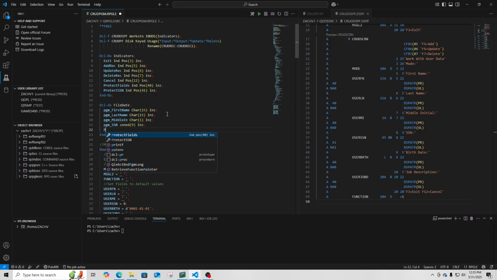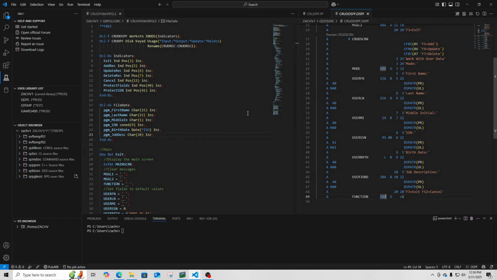Then we have PGM birthday, and this is a date, and we want to specify that it is ISO. That's the format of our date. And then the last thing we want is our job description, and this was a character of 20. It's always good to split your screen so that we can see all the types of our fields, so we don't have a mismatch when it comes to receiving a value into our variables.